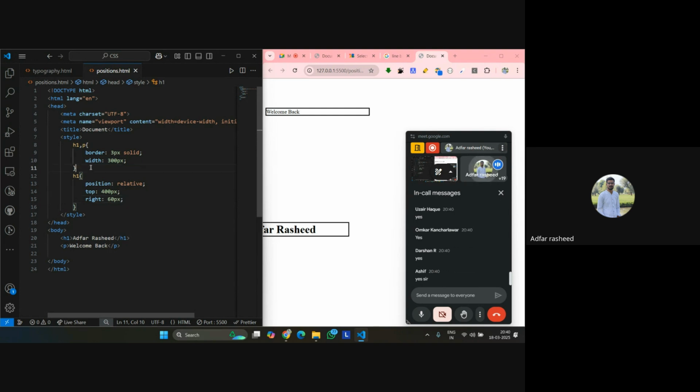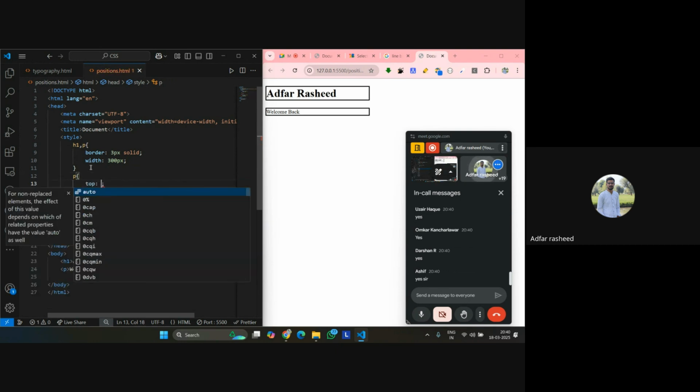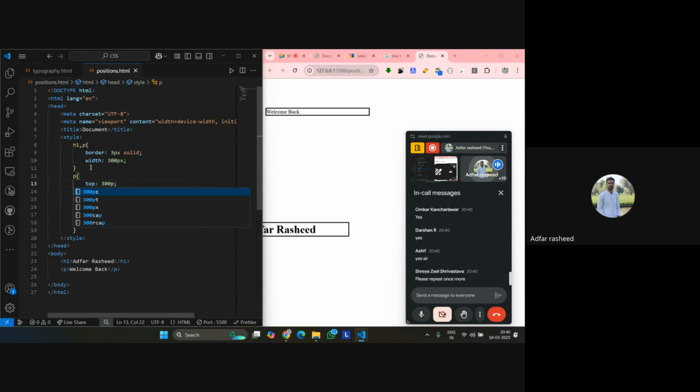So in a similar way, I can simply go to the p tag. I can simply implement top. Top is equal to 300 pixels. Tell me, why is it not working?